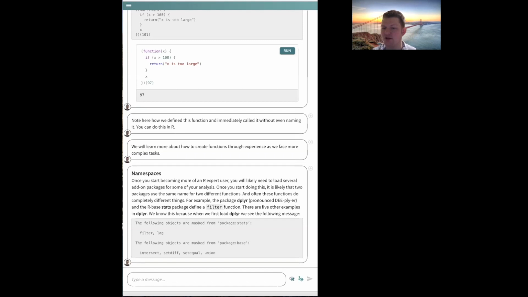But then dplyr also has its own filter function. And the design decision was made, instead of coming up with some different name other than filter, to just mask the filter function from the base package, so that when you use filter, you are using the dplyr version, not the stats version. And when you load dplyr, so let's do that here.